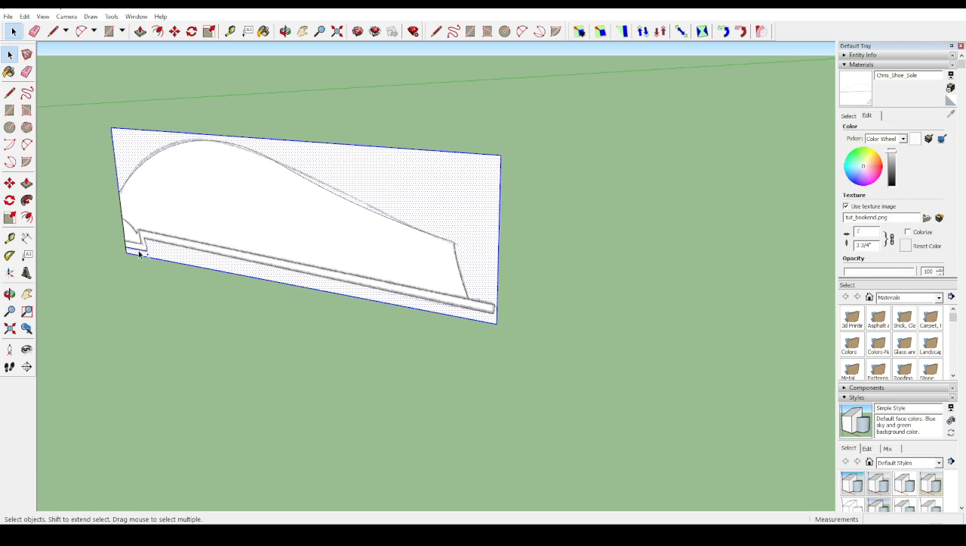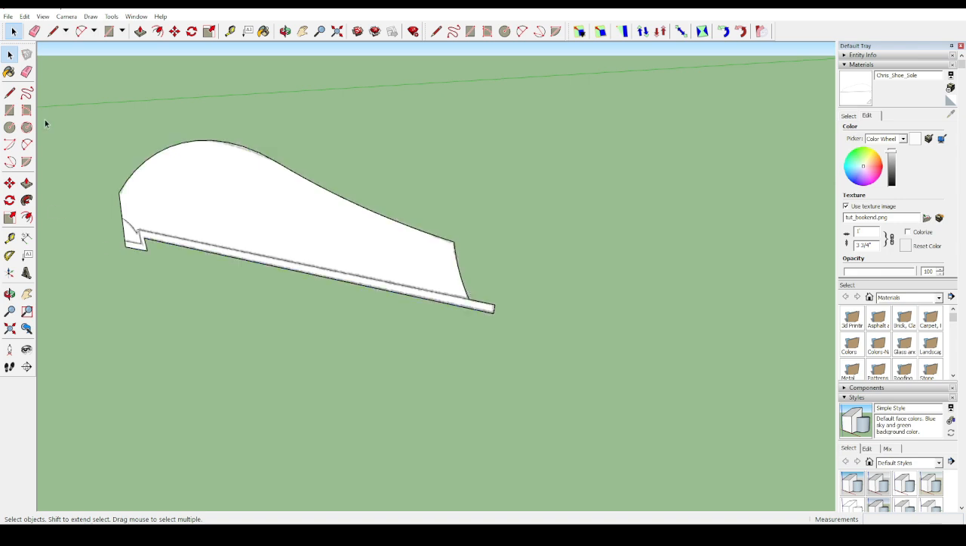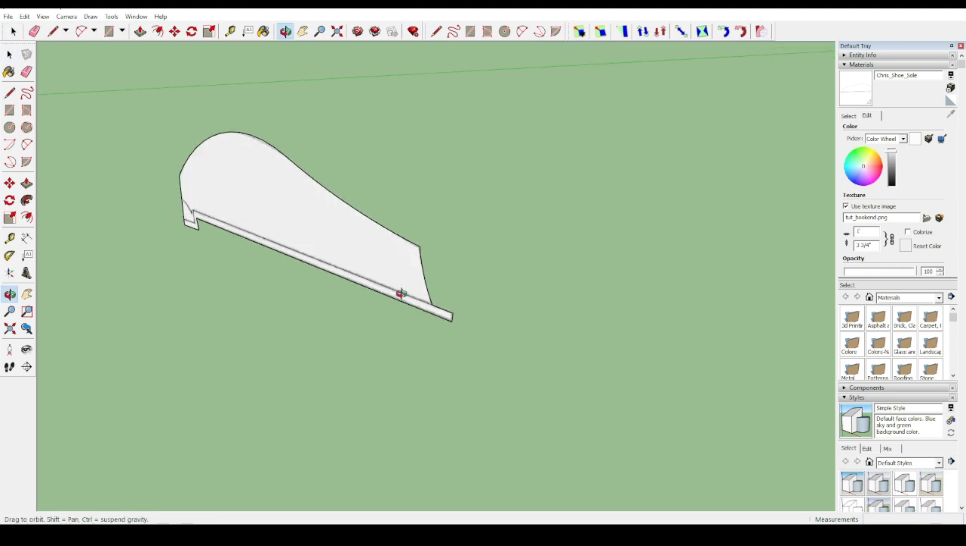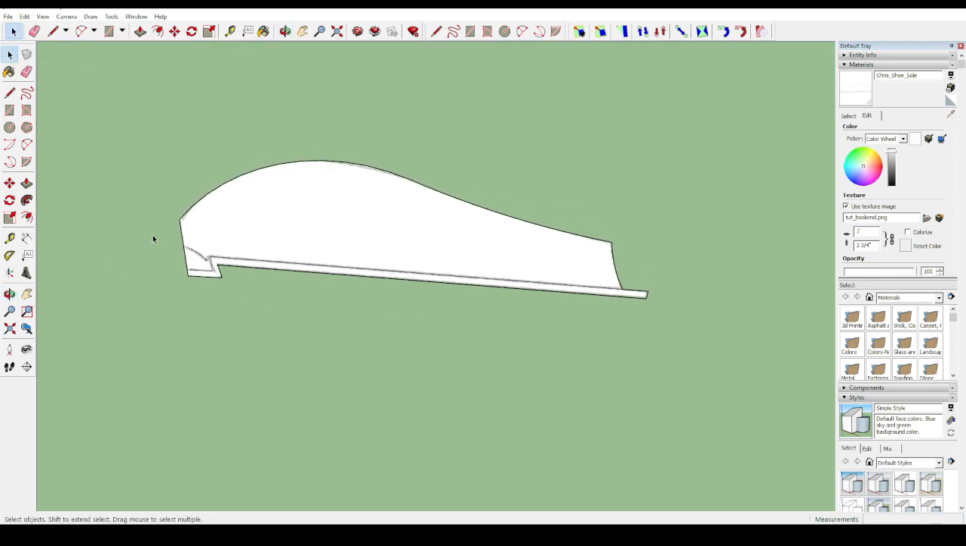If you ever accidentally click the wrong line, just keep holding Shift and you can re-click it and it will unselect it, and then delete all that. Okay? So now we've got the basic book profile.